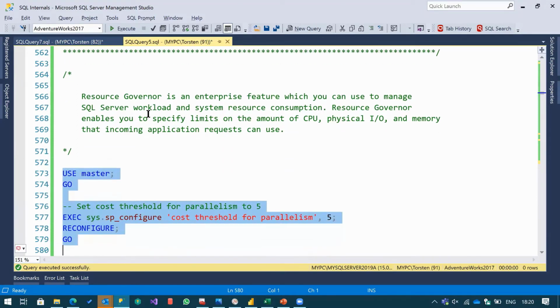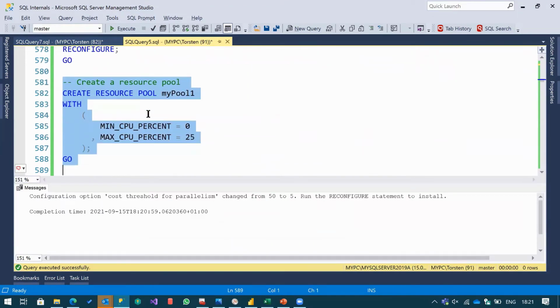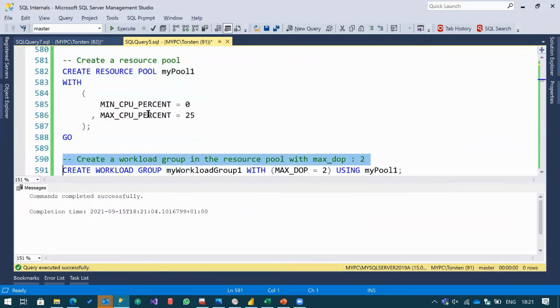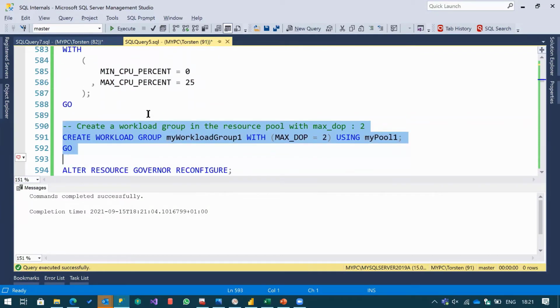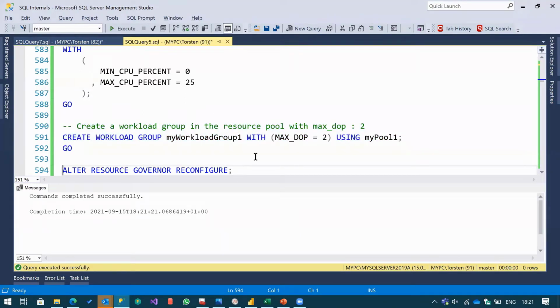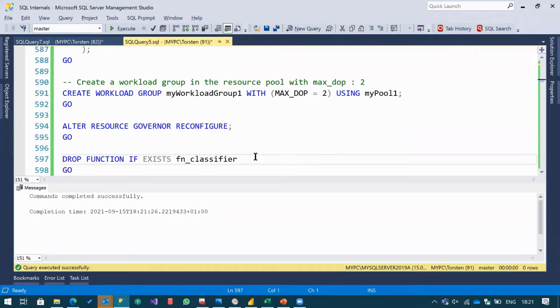So what we can do is create a resource pool and a so-called workload group. And within the workload group, which is now assigned to the pool, we can have more than one workload group using the same pool. Within the workload group, we can define the maximum degree of parallelism users. So here we can see the degree of parallelism is set to 2. So I need to reconfigure the resource governor because otherwise it's not working.